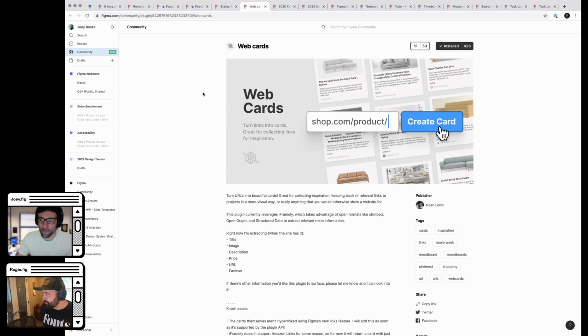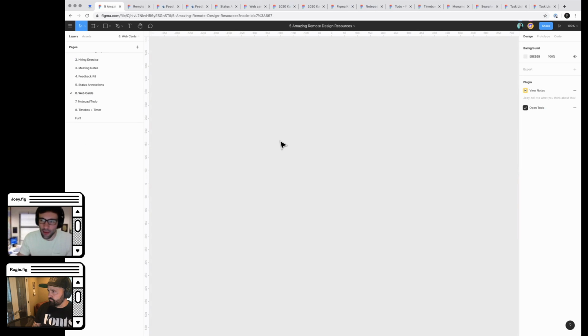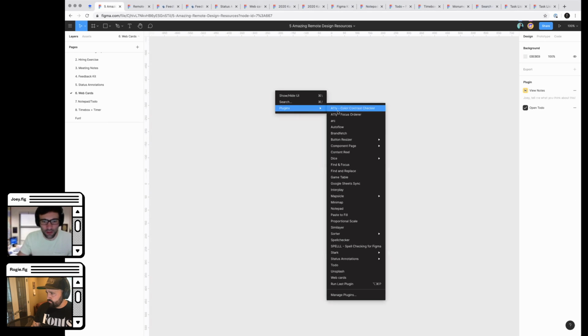So to give you a quick highlight, basically it's a plugin, you can run it, you can paste a link in, and then it'll generate an element on the canvas with a lot of that graph data inside. So what I can do is I'll go back to our file that we were working on before. Let's go to web cards over here. And I have a link copied to the clipboard. I was looking at something on Target earlier, and I actually haven't tested this, so I want to see if this works. So I'm going to right click, I'll choose plugins, and I will choose, let's see, here we go, web cards.